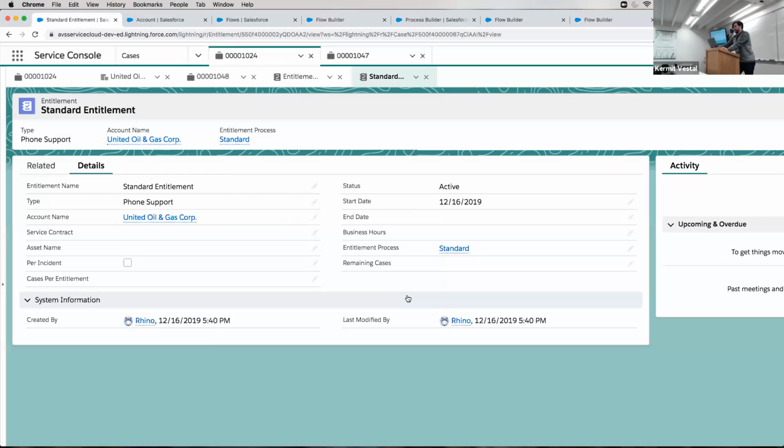And all that happened from the process builder. So that would be an example of what kind of flow?